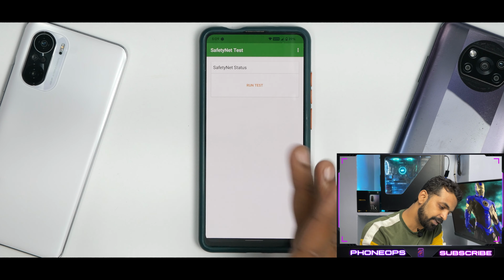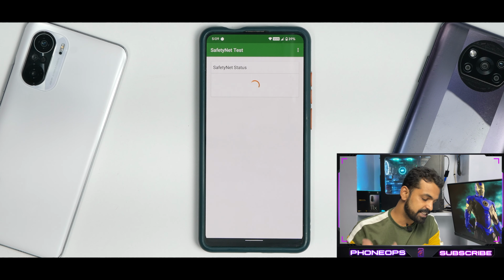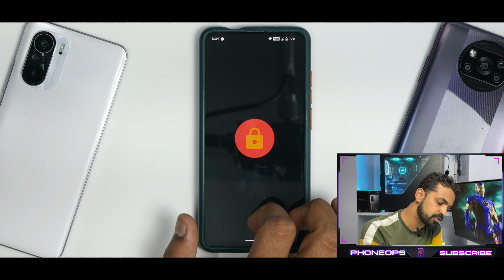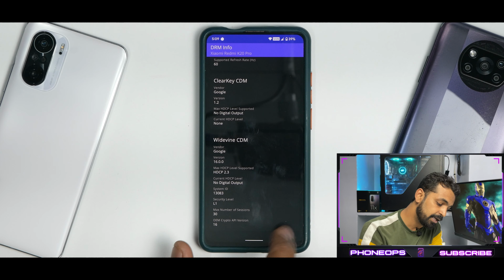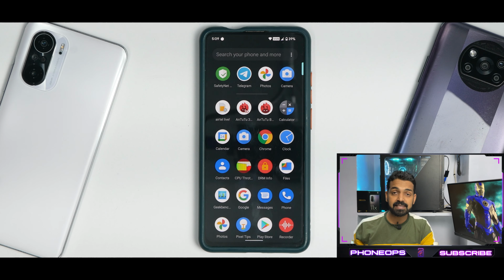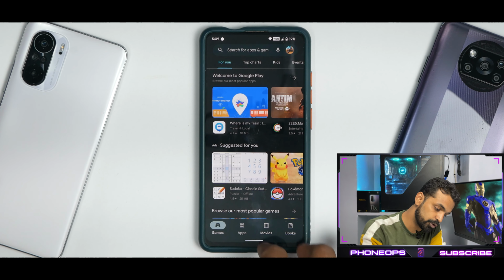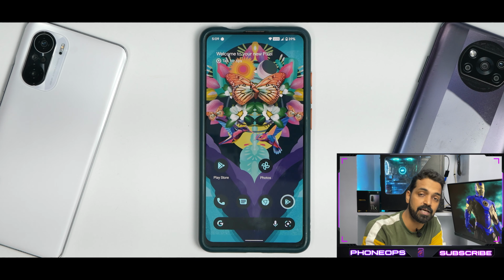Let's talk about safety net and important factors over here. So safety net on this ROM passes just fine. Nothing to worry there. DRM info says Widevine L1 is just fine. So you should be able to enjoy amazing content on this beautiful AMOLED display. Play Store certification works okay, so your banking applications and needs are taken care of.